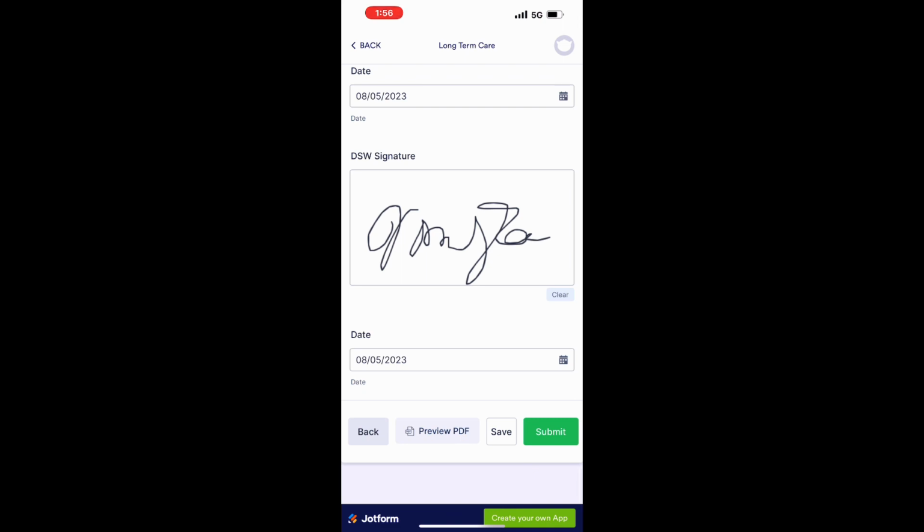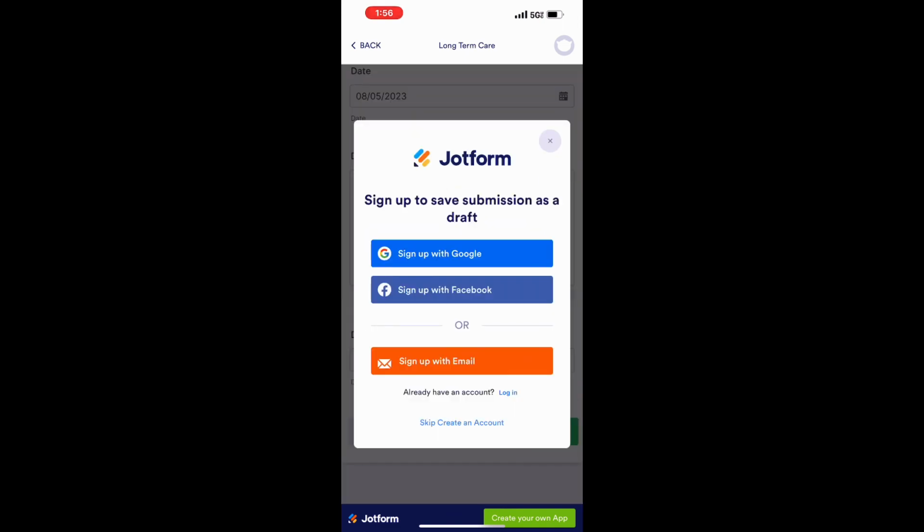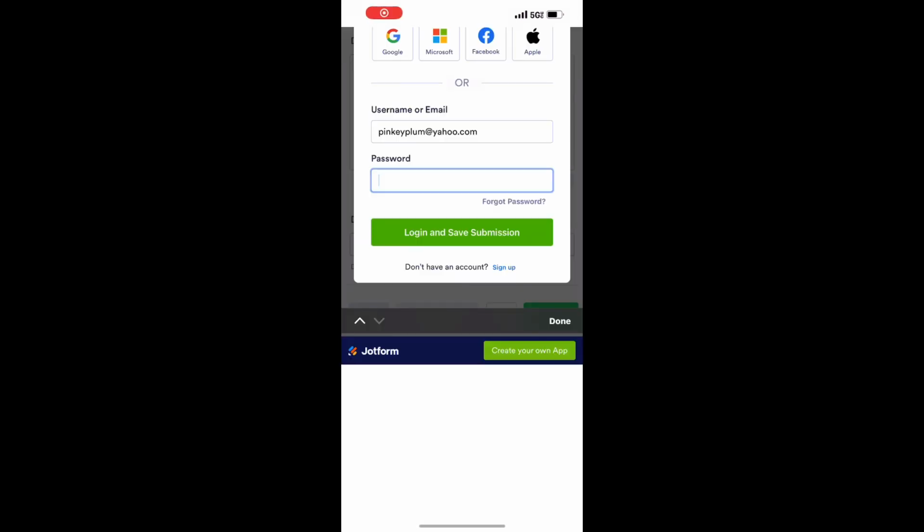So let's say it's Monday and you only inputted Monday's information and you want to save it to continue. We're going to hit save. And as I said before, I would recommend creating a Jotform account rather than saving it and sending it to your email to prevent going back and forth. So just go ahead and sign up. I already have an account, so I'm just going to log in.